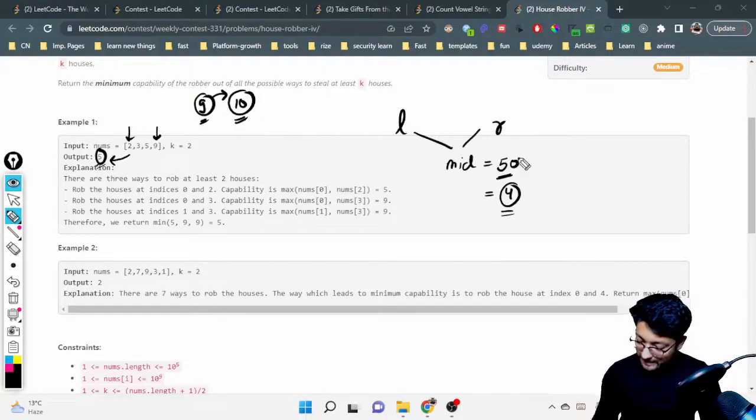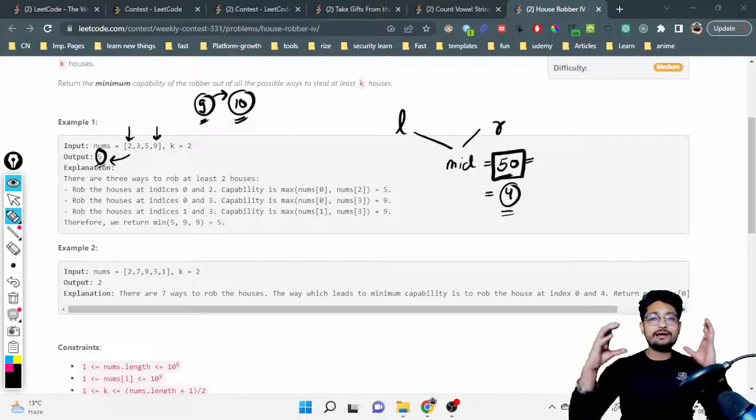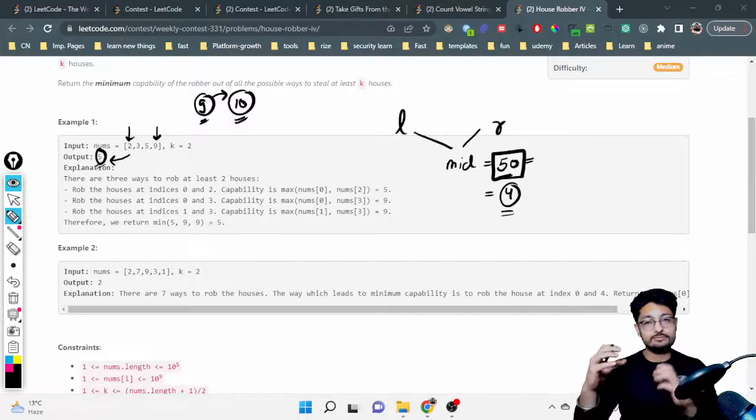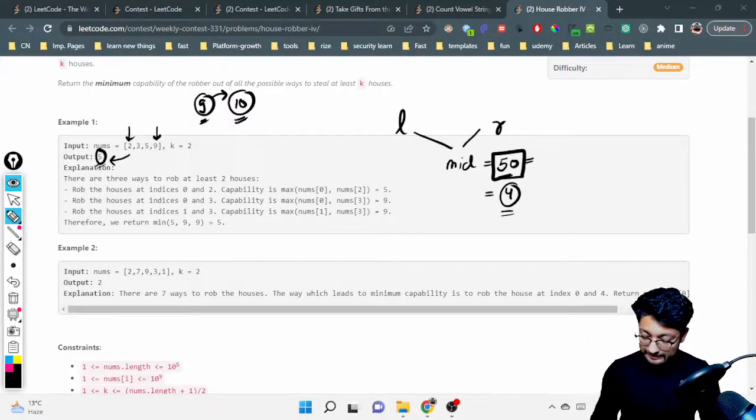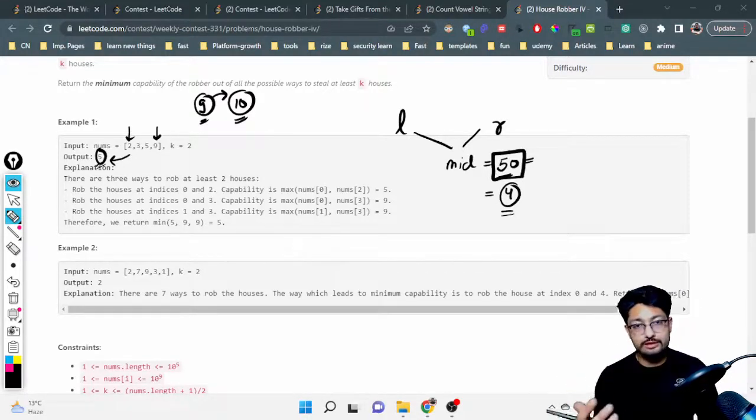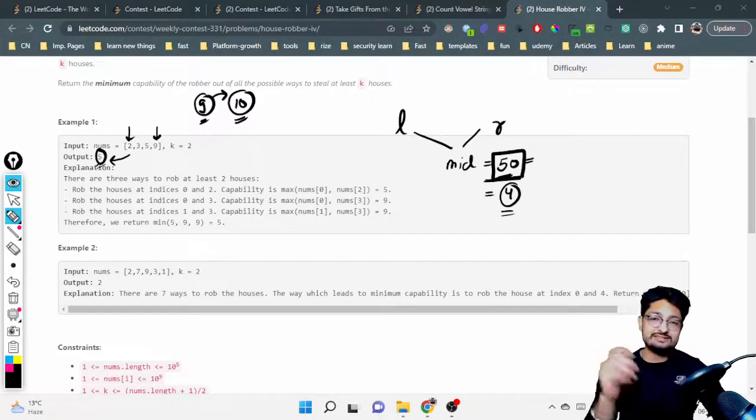Okay, so let's say I have to find out how many elements I can choose, and let's say the capability is 50. Can I choose 2 here? Yes, because if I want to take a subset, some houses that are not adjacent, that will give me at least 2 as the capability, then all the numbers should be greater than or equal to 2.